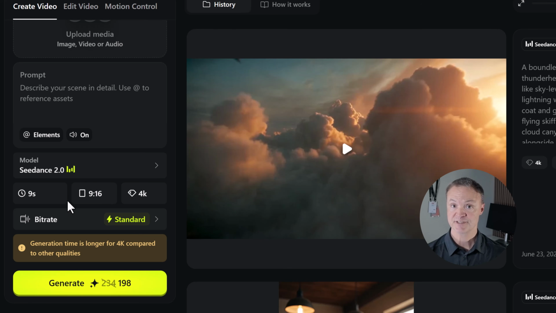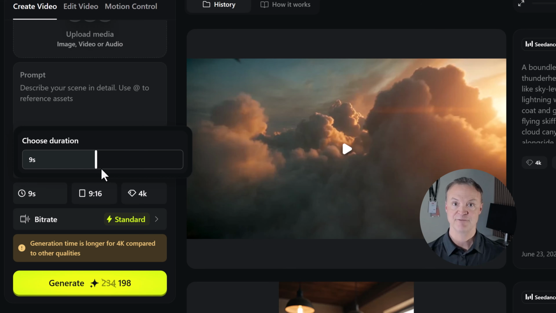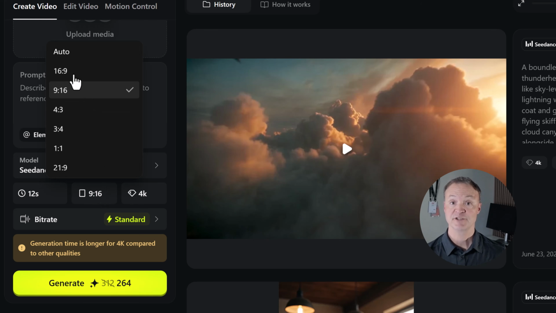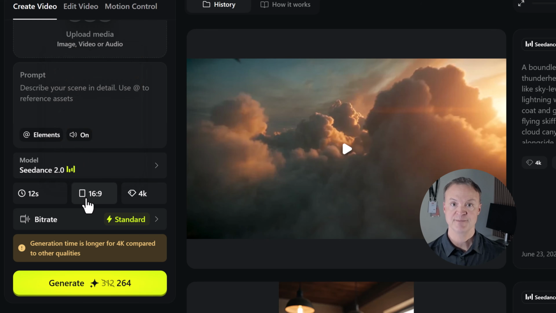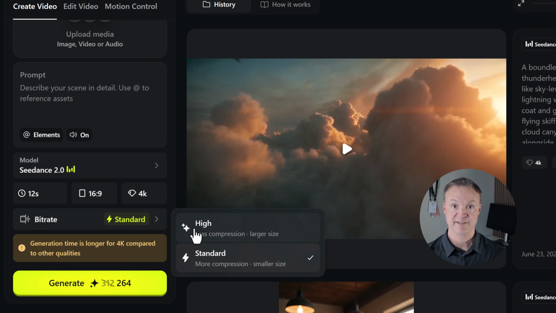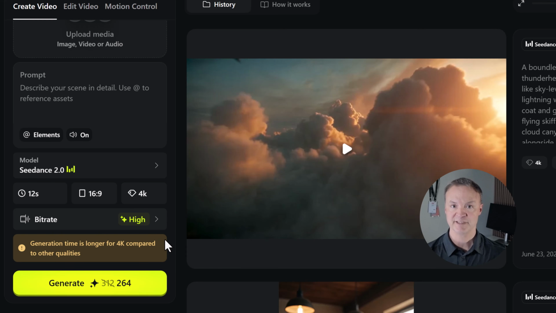Next is the duration slider. You can adjust your timeline anywhere from 4 seconds up to 15 seconds. For cinematic storytelling, I highly recommend dialing this to at least 12 seconds. It gives the physics engine enough runway to execute complex movements smoothly. For a standard layout, we'll leave the aspect ratio at 16:9 and change the bitrate dropdown from normal to high to preserve maximum fidelity in moving textures like dust, water, and fabric.